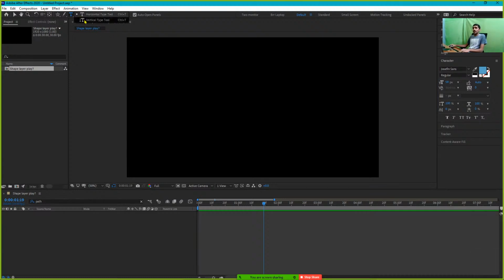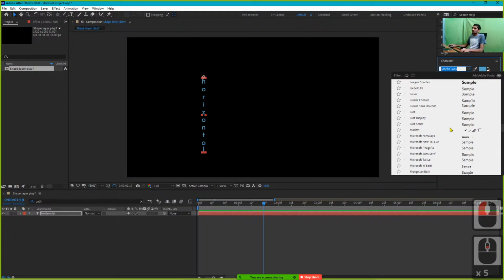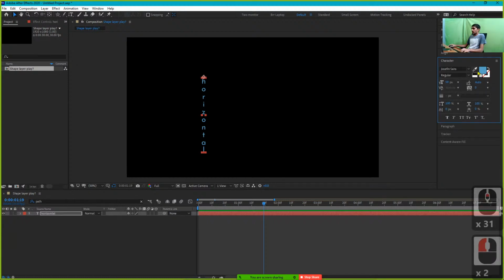horizontal type tool and vertical type tool. I mean, they're self-explanatory. Horizontal type tool is going to be like this. Yeah, and then once you've created text, let's go into that. Once you've created text, what you can do is go over to this right panel that you have, and one thing over there is going to be character, and when you click that, you can just choose anything from your library.